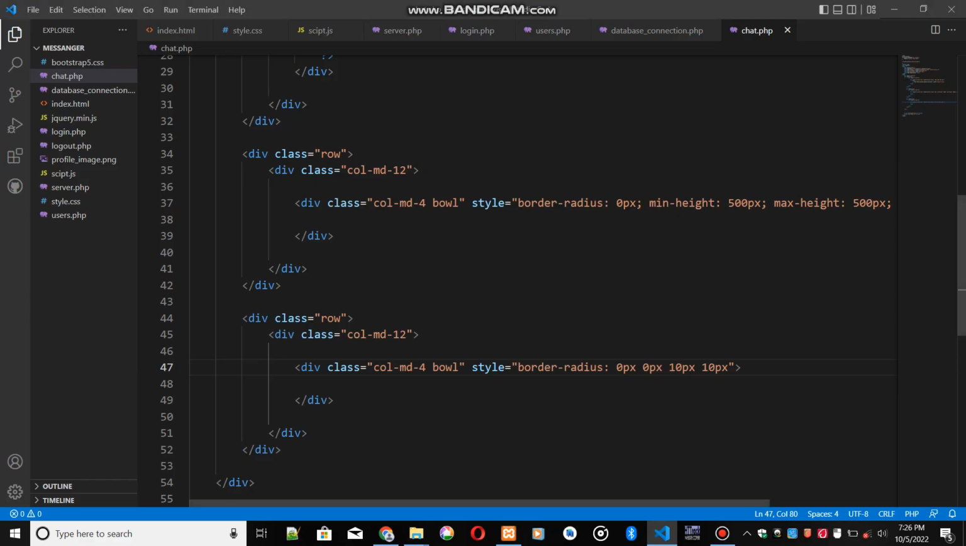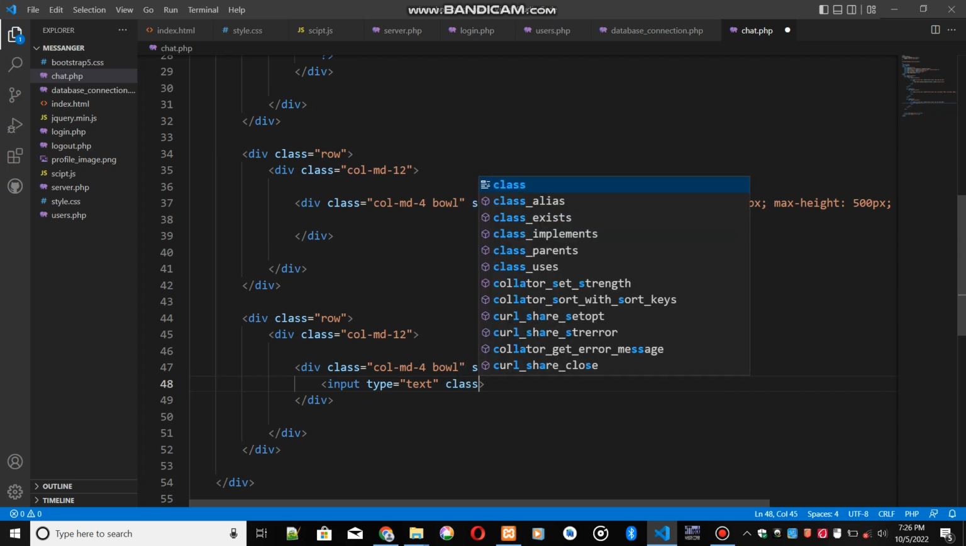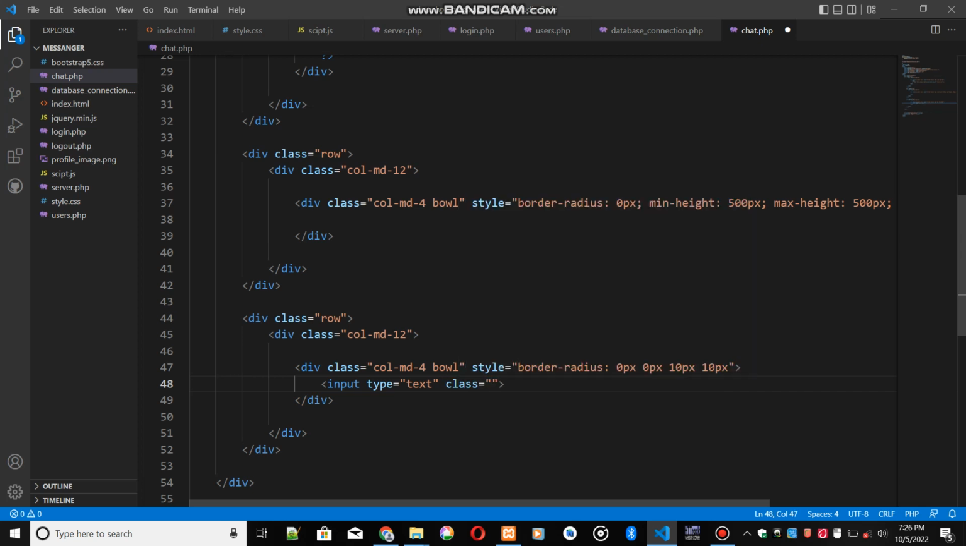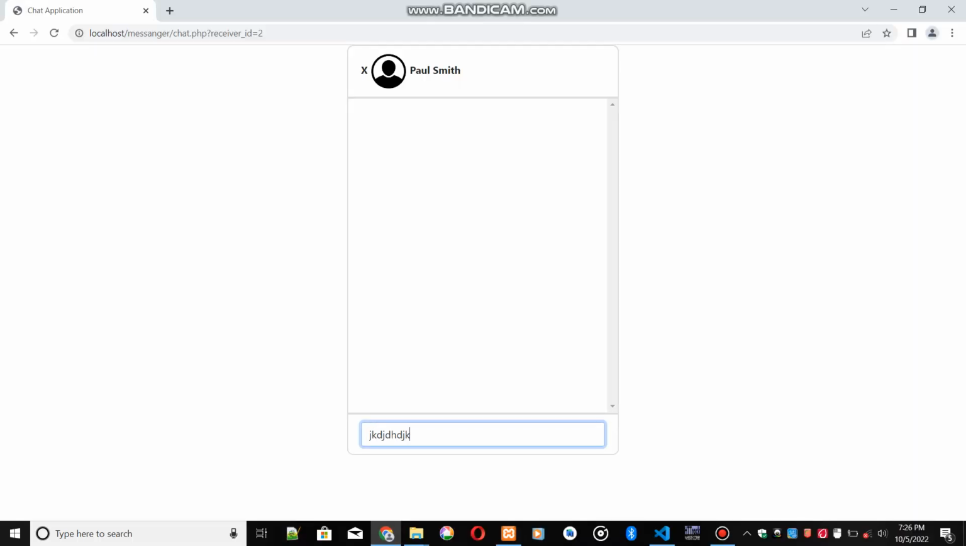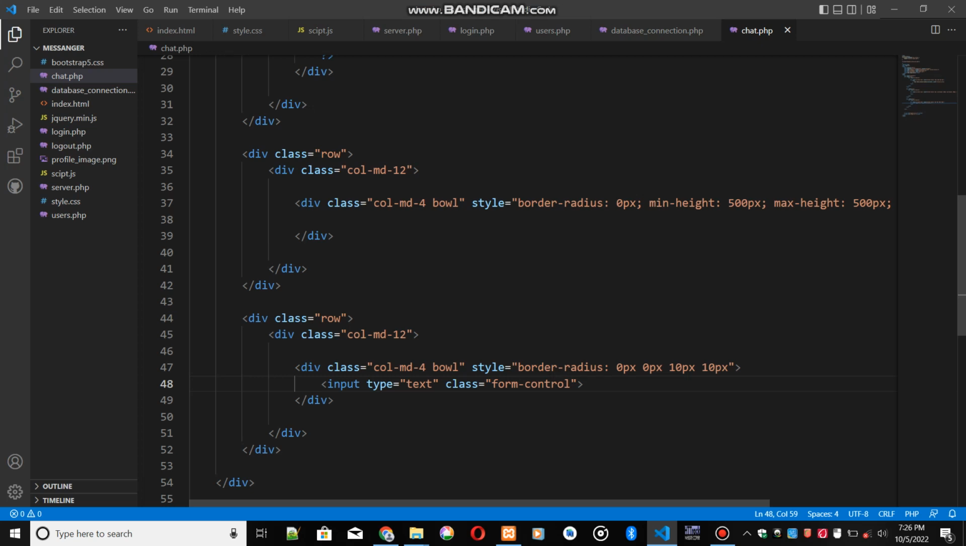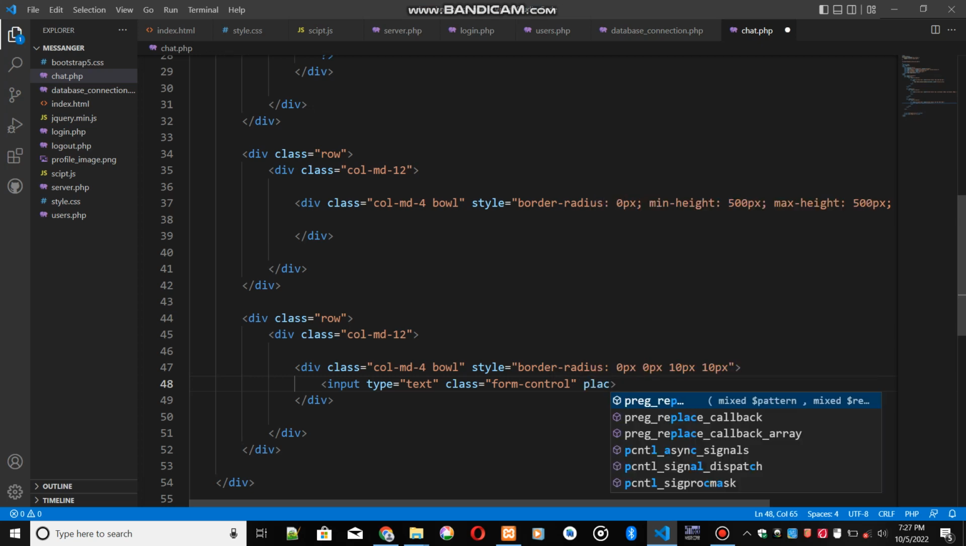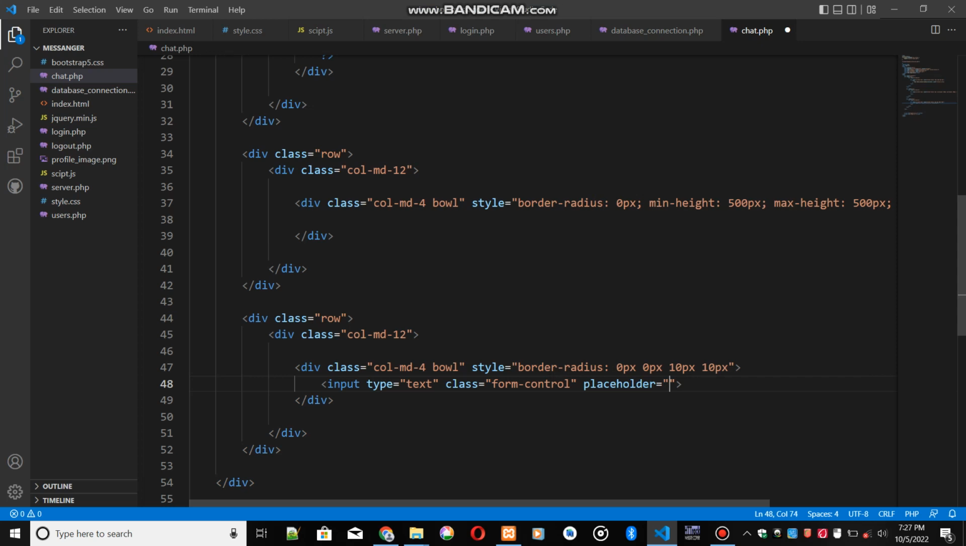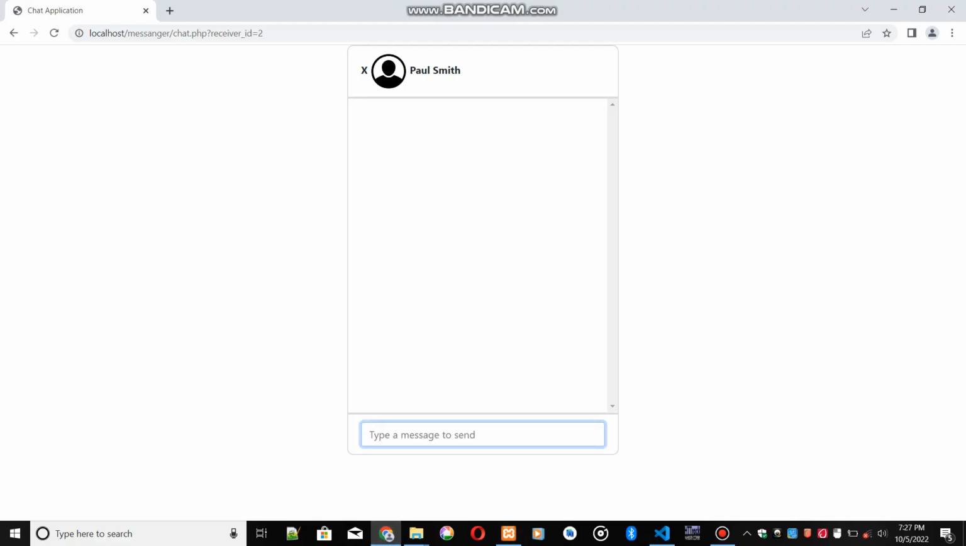Then we have to create the input type text. So input type text here, and then give it a class of form-control. We are going to be using that to type our messages. So you can see we now have an input type just here. So let's give it a placeholder, which is going to be "type a message to send." So "type a message to send" is the placeholder we've given.